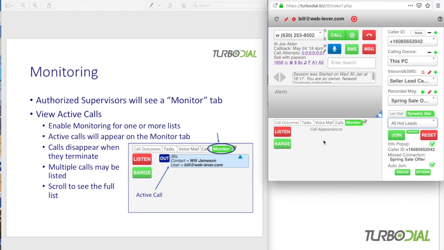Once you have enabled monitoring for a list, calls that become active on that list will appear here, similar to what is shown in this image. What does that mean, active? That means when a call gets connected to an agent and the conversation is underway, it will appear here. Now, it could be that that agent is actually leaving a voicemail rather than having a live conversation, and that call will still appear here.